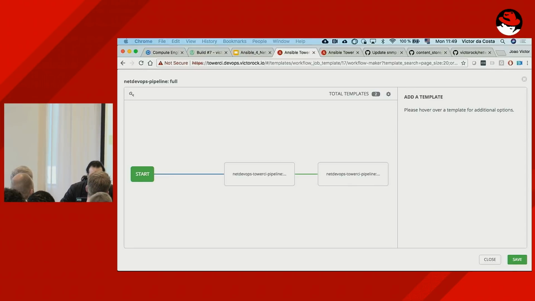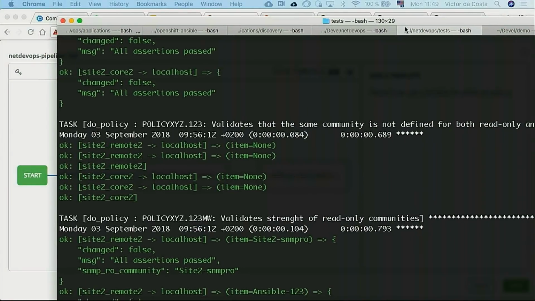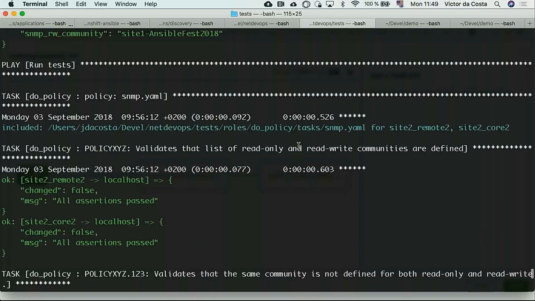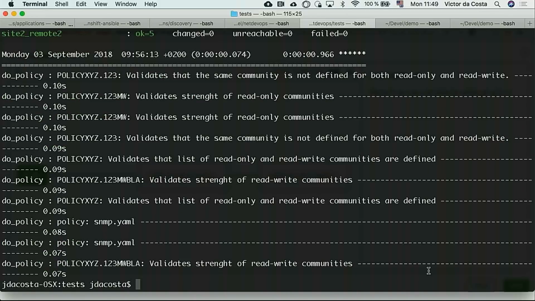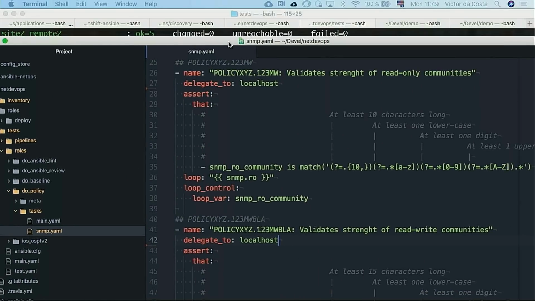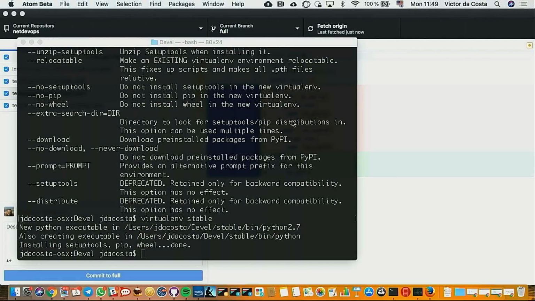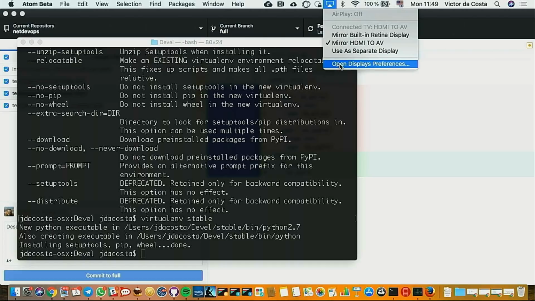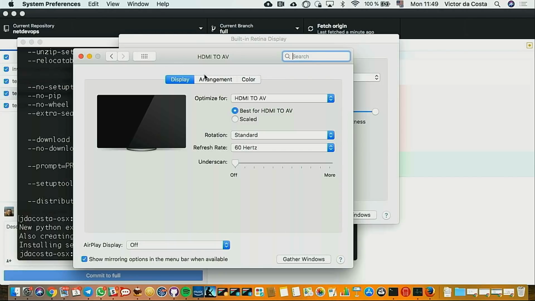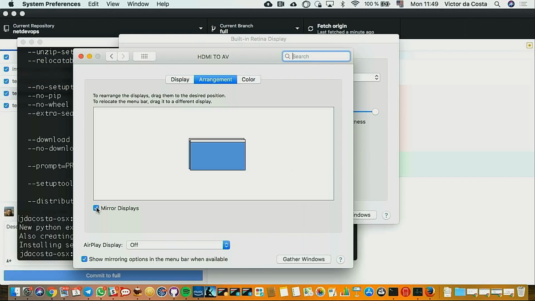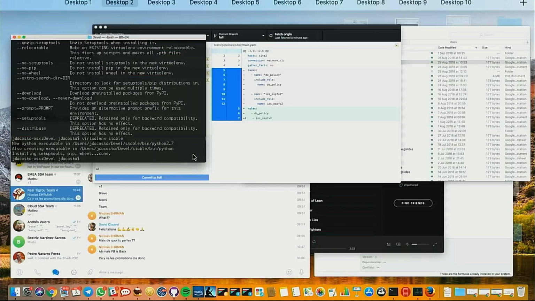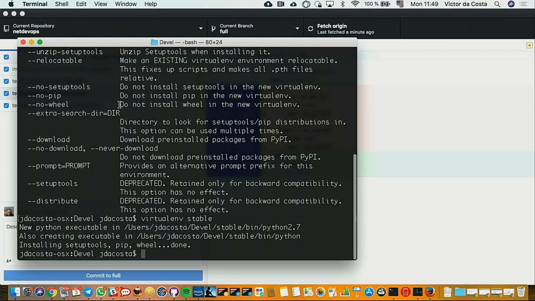I can also let me put this as well. As part of my validation, I guess it will be simpler to just mirror my screen. Hold on. Arrangement, mirror display. Okay, all good. All right. So it could be, oops, where is it?